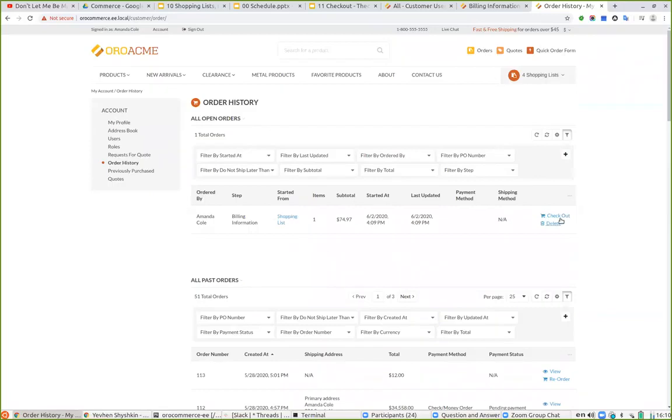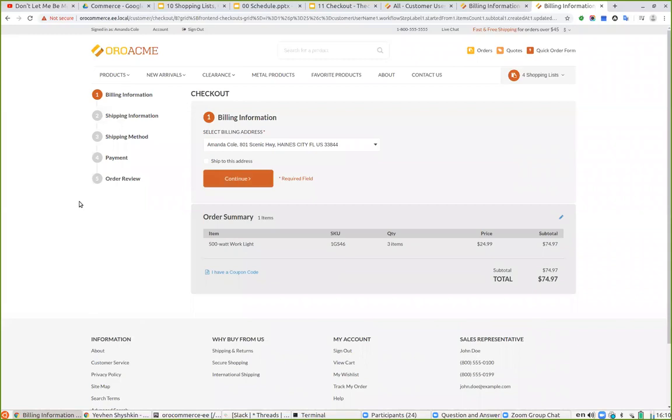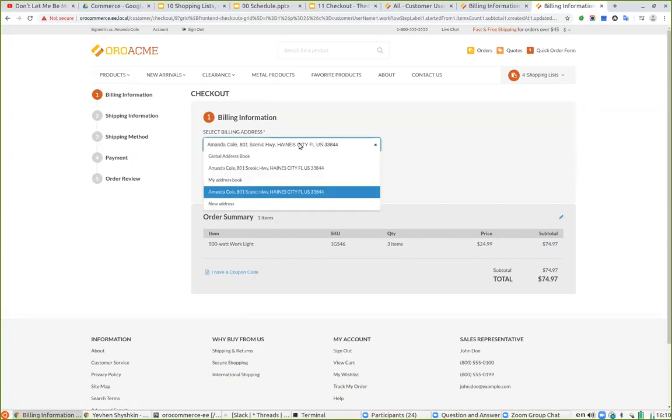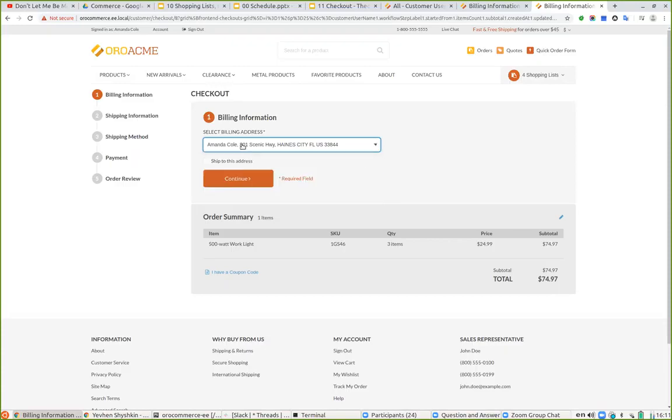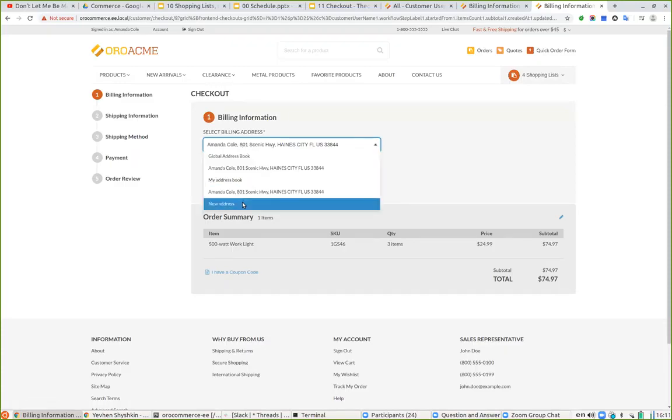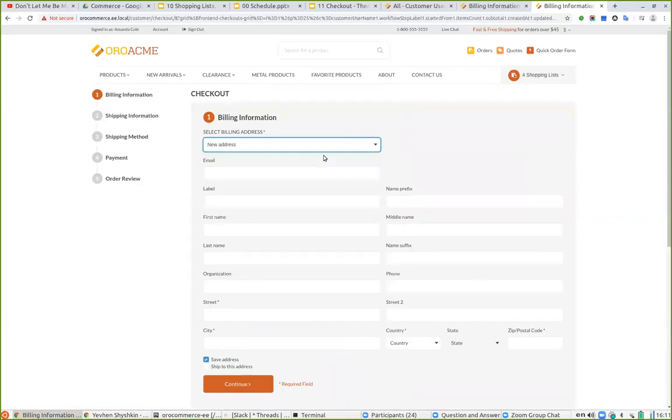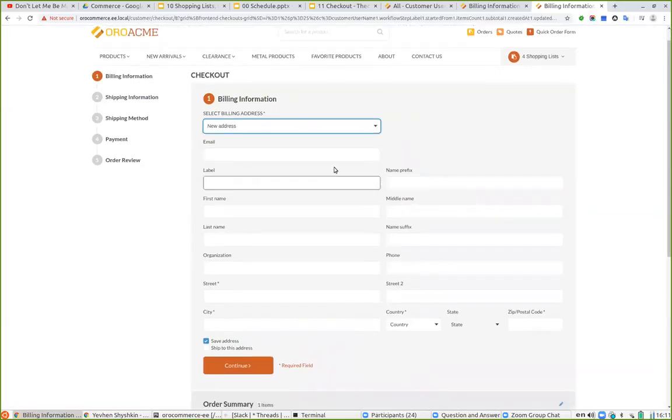Let us continue the checkout and let us see what is going on. The first step is the billing address selection, and on billing address selection, the customer can specify the billing address he wants to use in this order. So we have two address books here, global address book, which is a customer address book, and my address book, which is a customer user address book. So we can pick one of these addresses, but we also can create a new address. Here you can see the form where a customer may create his own address.